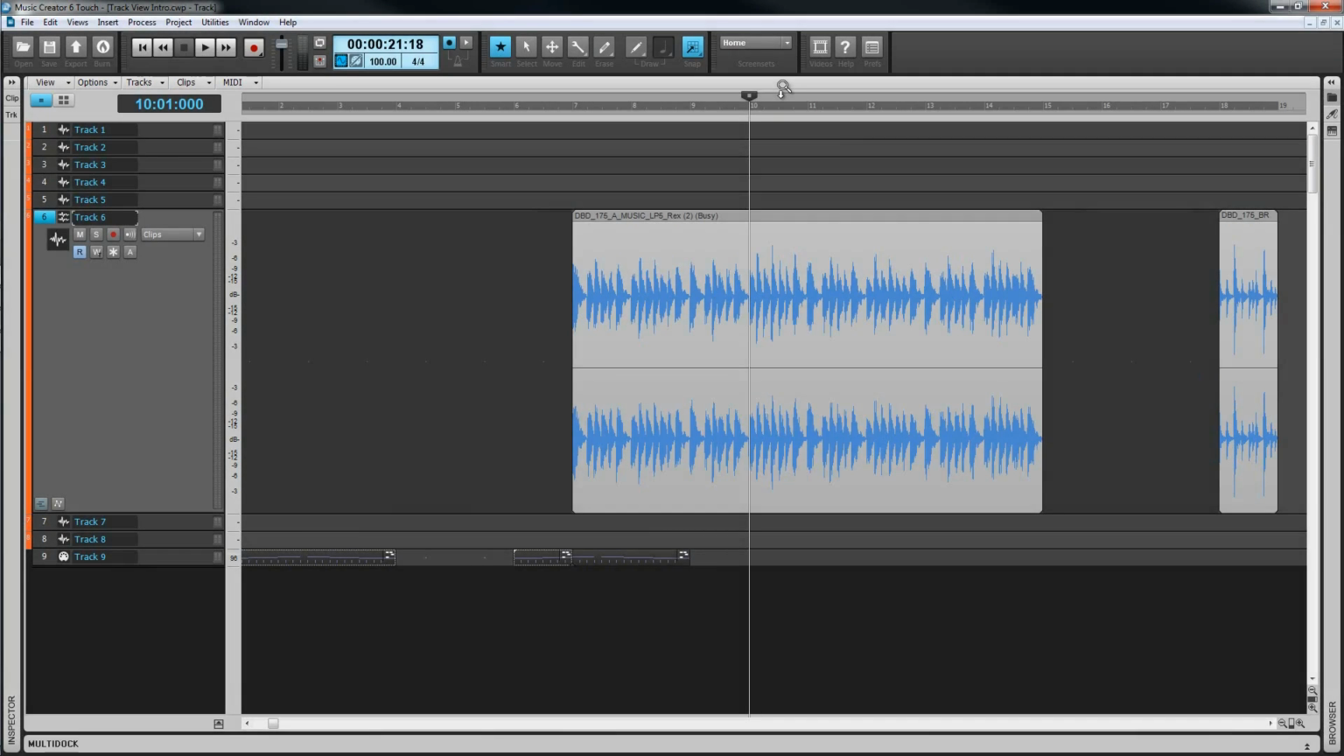Now I've had a look at the interface and some of the tools and functions, let's look at how to use the program. We'll start by recording some audio, but first a very brief explanation of digital audio.